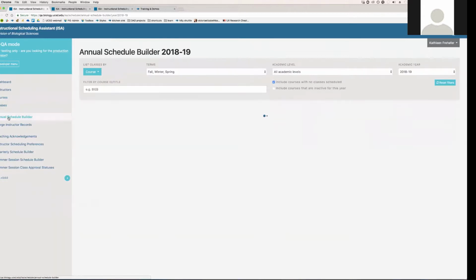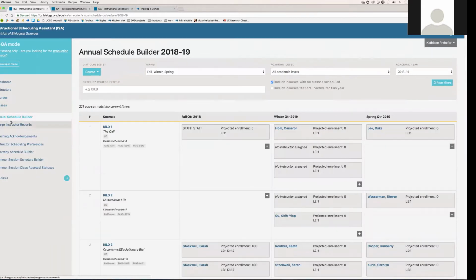Next, we have the meat and potatoes of the core features that we rolled out first. This is the annual schedule builder. This is a tool that helps departments do their planning, projecting into the future for what they're planning to offer. By default, it shows you fall, winter, spring, but you can also look at more options to look at one quarter at a time. You can filter by academic level.